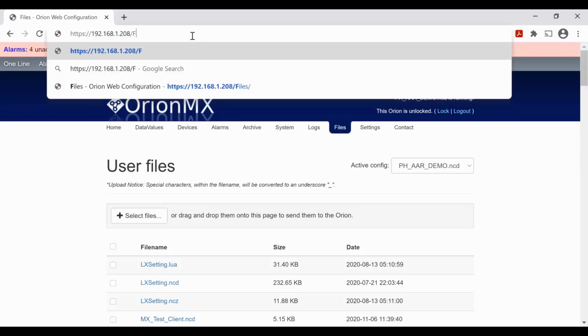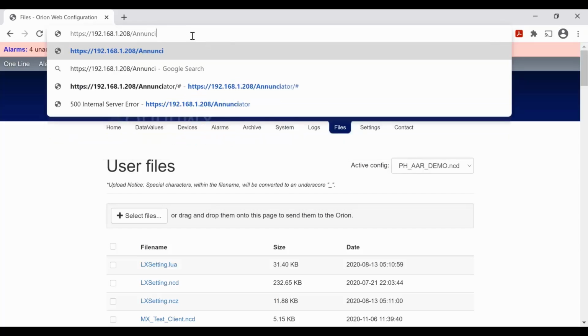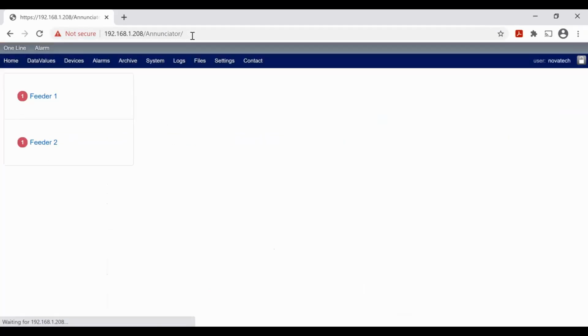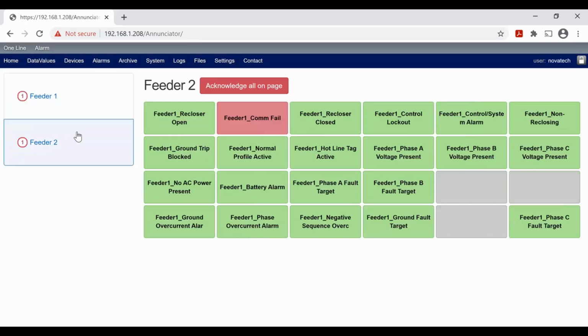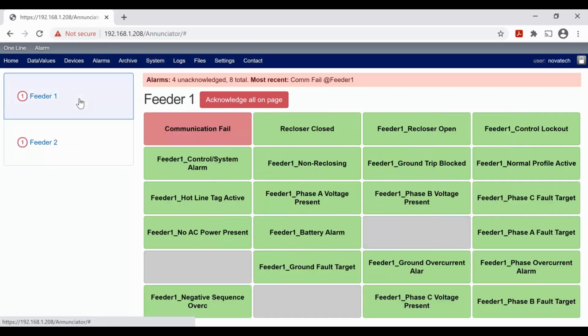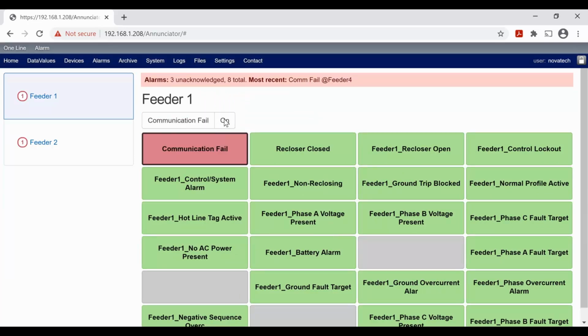I guess the simple way of going to it is the IP address of your Orion, and then typing in Annunciator. And I'll show you. So this is the tile Annunciator that we just created. This is my feeder 1. This is my feeder 2. So right now we just have 1 alarm for COM fail and so on. So it's blinking. You can acknowledge it, and then it'll stay solid.